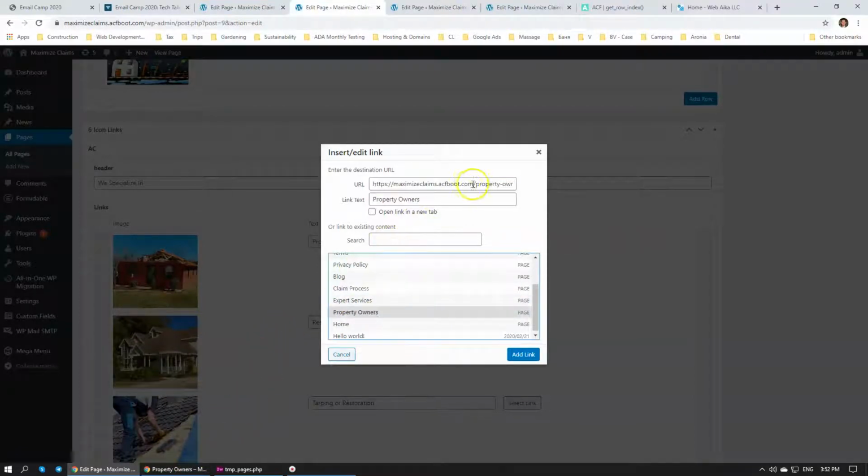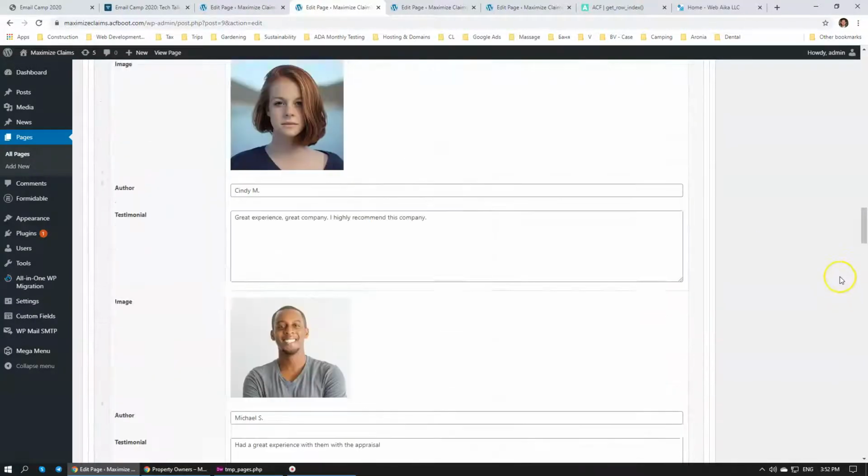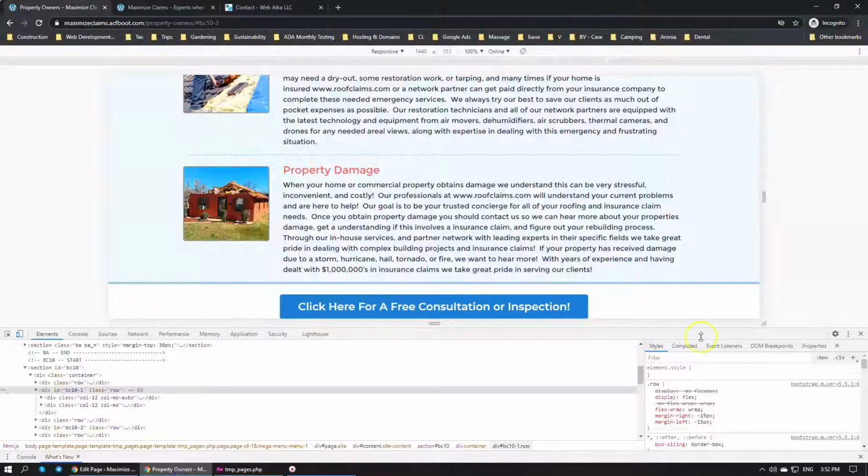Yeah, property owners. But you see how we have the URL here? It populates it automatically when I clicked on it, but we need to modify it by adding the anchor tag designator here. And that's pretty much it. We're going to add a link here. You can see that it did save the anchor tab link. Going to update it.